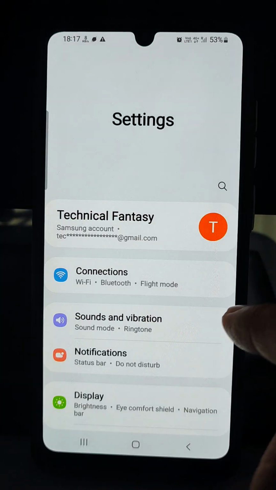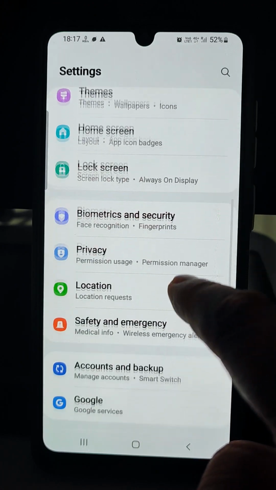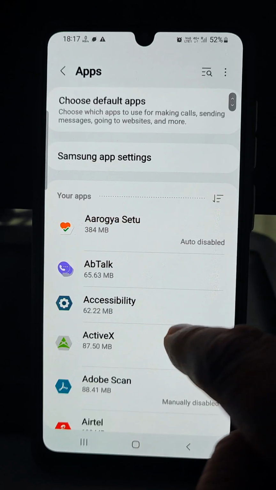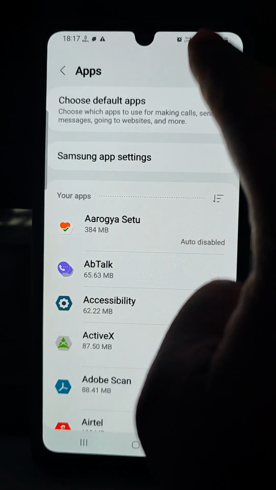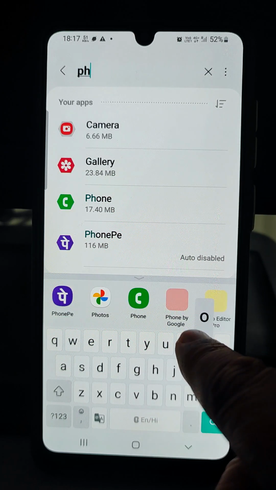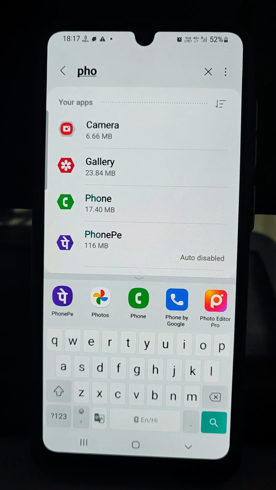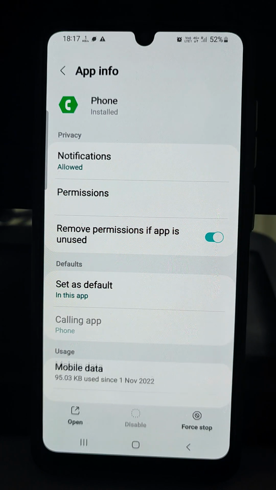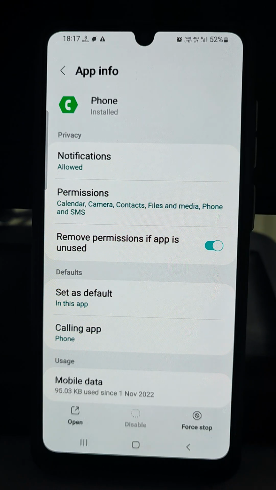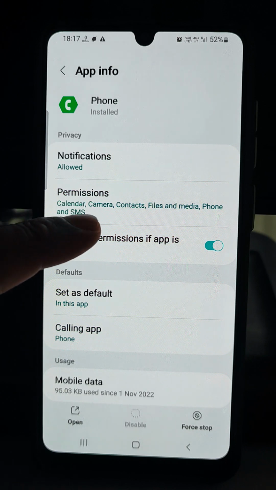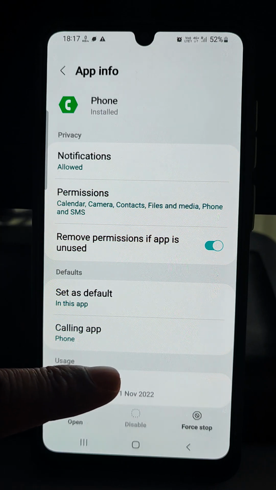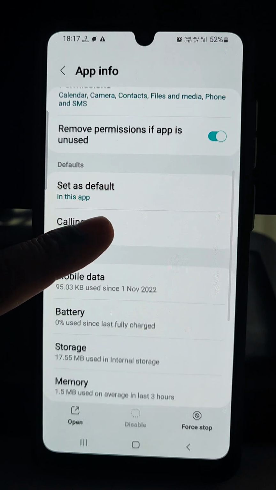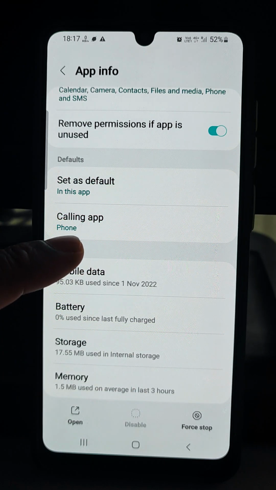Just go to the settings, go to the apps, then go to the phone. Search for the phone app from here. Here is the phone app, tap on it. Now you need to see this very carefully: see if the call log permission is there or not. It should be there. And the calling app should be phone.